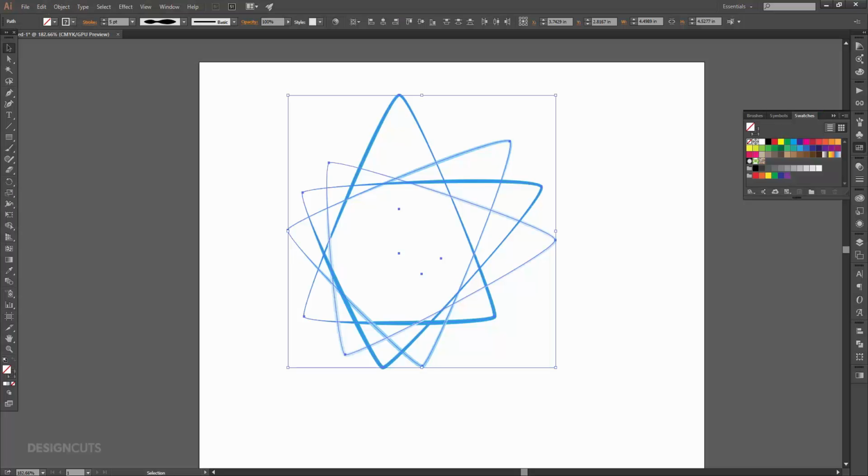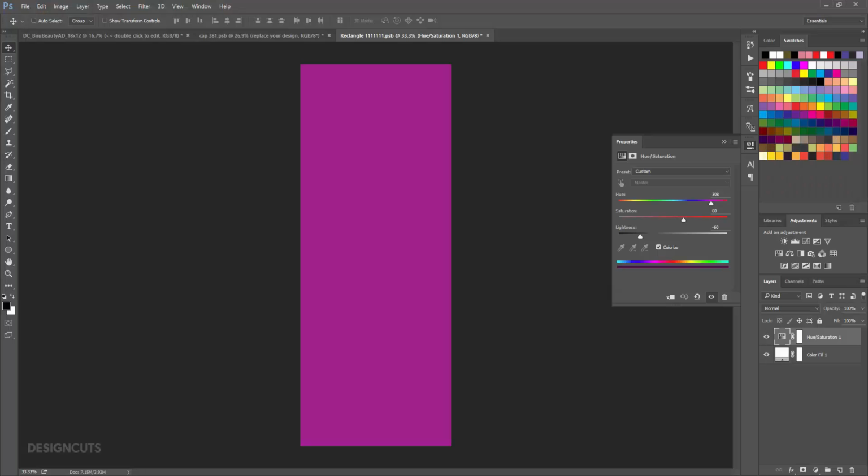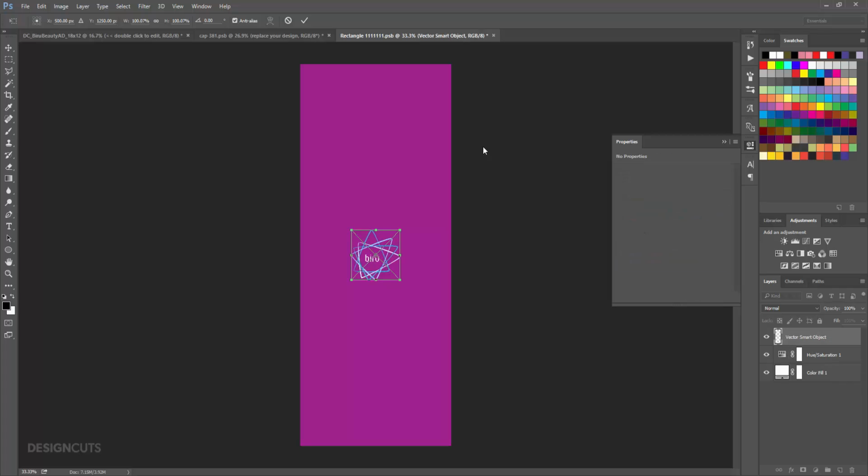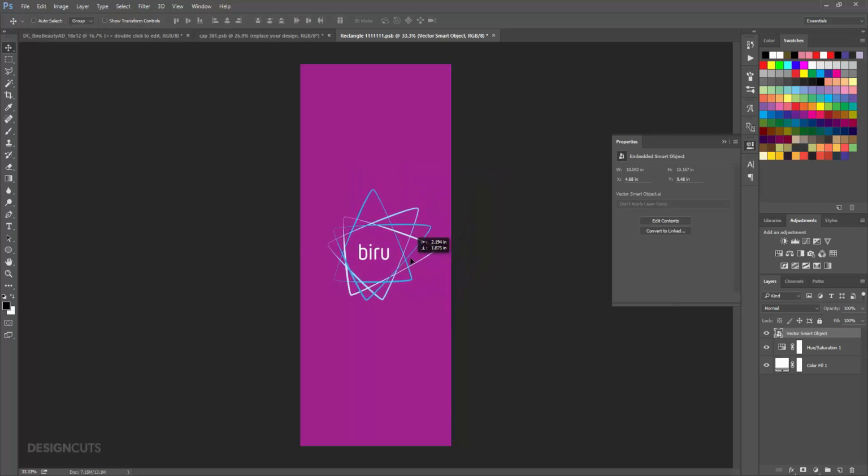Go into the logo file in Illustrator, select the entire logo and copy by pressing Command C. In Photoshop, press Command V to paste, choose Smart Object, and press OK. Hold Shift and use the corner handles to increase the size of the logo until it's about 10 inches wide. Press Enter to complete, then position in the center of the artboard.